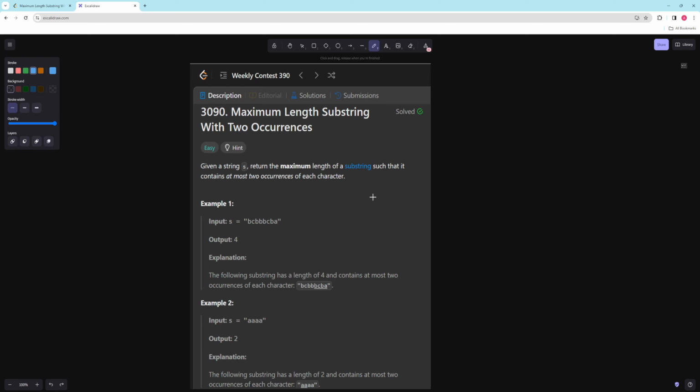forward in the video. So in the first one you're given a string s and you want to return the maximum length of the substring such that it contains at most 2 occurrences of each character. So you're given a substring and the answer here is this. And in the second one, it's AA. So there's kind of 2 ways you can do it.